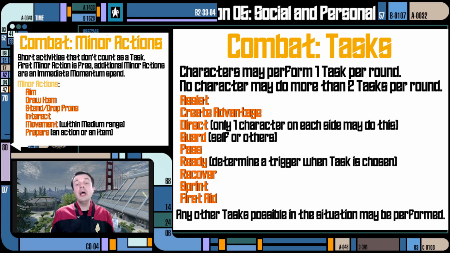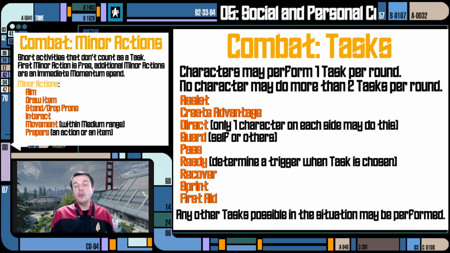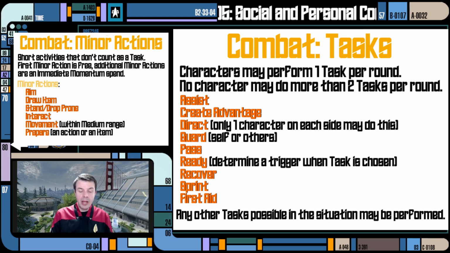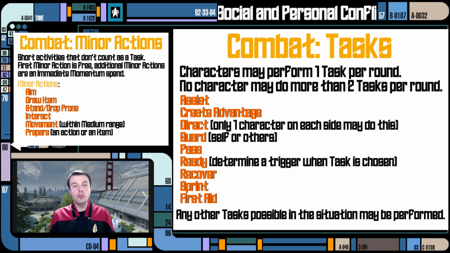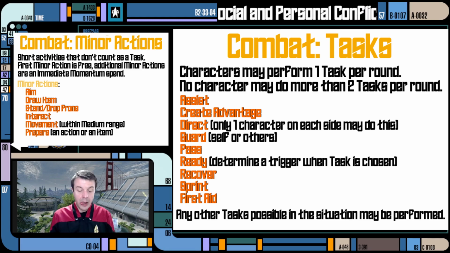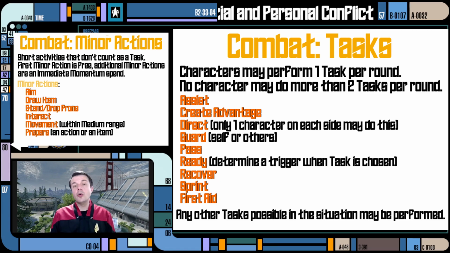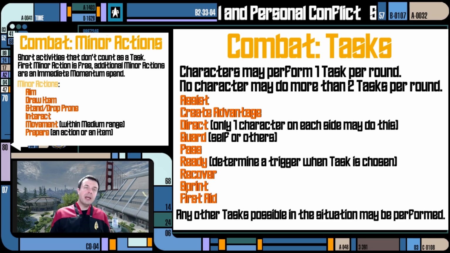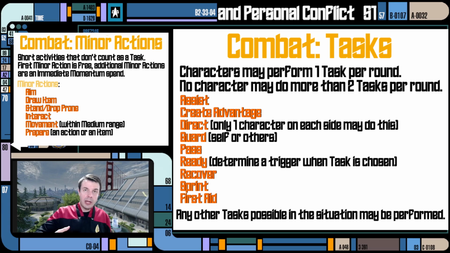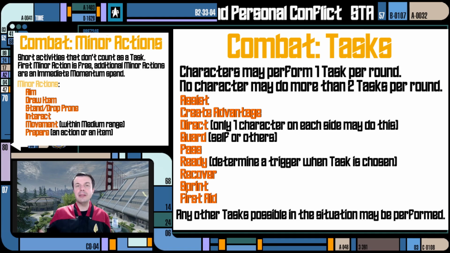Next we have Sprint. Sprint is fitness and security with a base difficulty of 0. You can move to any point within medium range in this task, and you can spend 1 point of momentum for each additional zone you want to cover in this sprint. And of course, the difficulty is going to be affected by terrain, and it can only be used once per round. Some of you might be thinking, if movement is a minor action and I can move within medium range, Sprint also allows me to move within medium range, but that's my task.